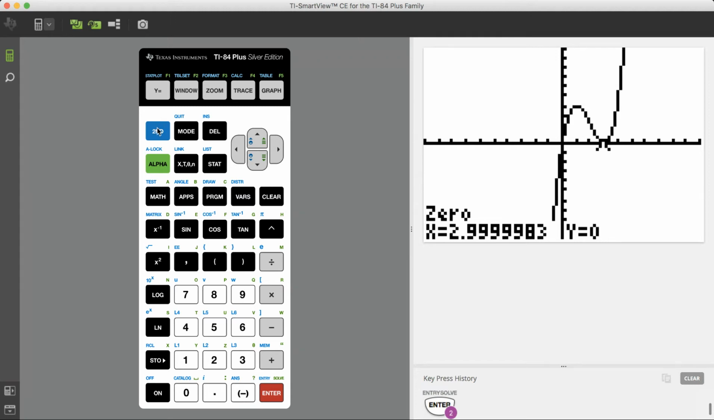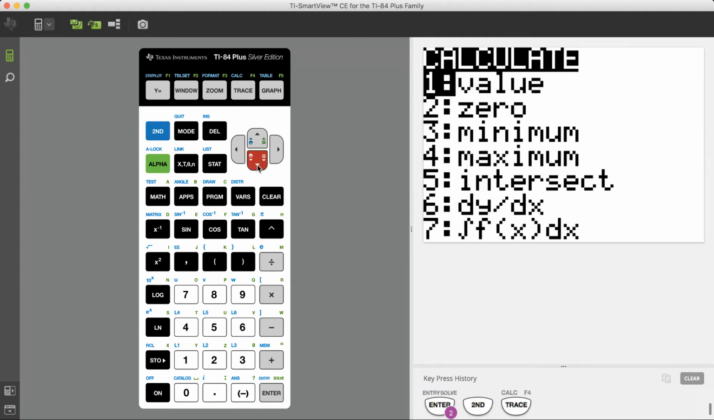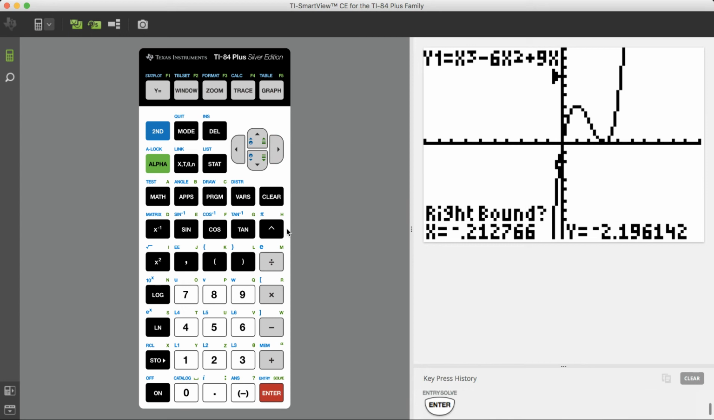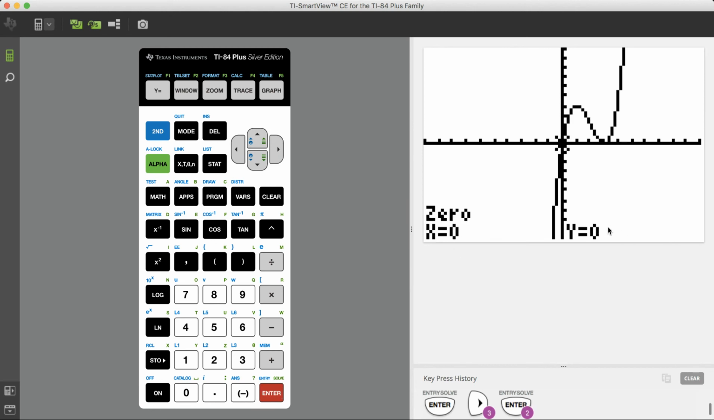I need to hit second, calculate again, arrow down to 0, hit enter, and set those left and right bounds. Let's move this just below and to the left of where I think that x-intercept is, right here in the middle. I put the cursor just a little bit below and to the left and hit enter so it sets that boundary. Then I move to the right, just to the right or just above what I think the x-intercept is, and hit enter. Then I hit enter again, and it gives me the value, which is 0, 0.